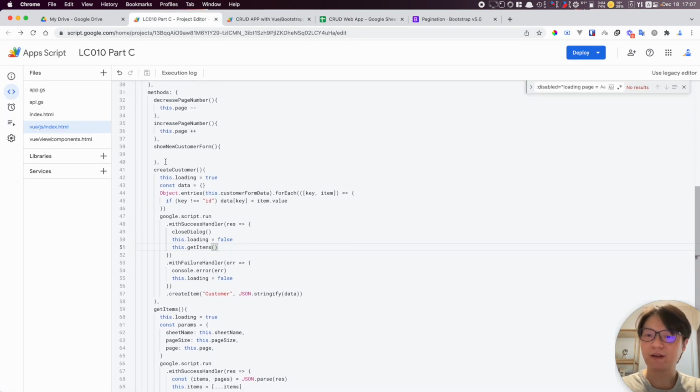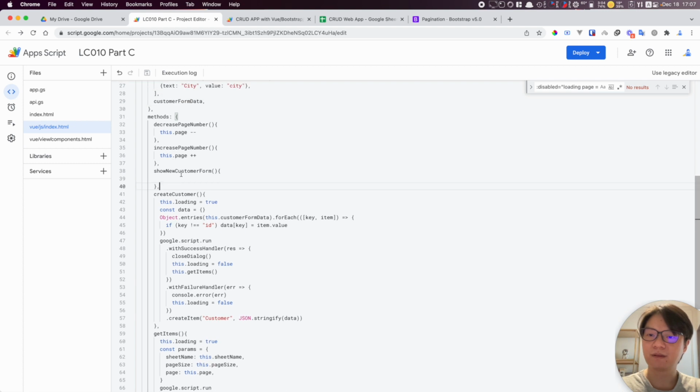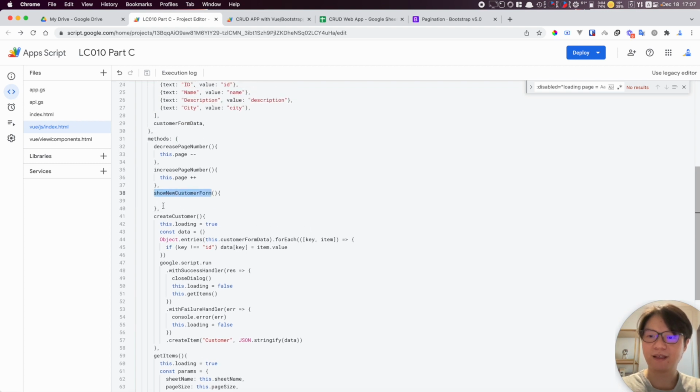We can create a function. Okay, so here we already have a function, show edit, show create form. This function is going to show the form to create a new customer. So I'd like to basically get rid of the data from this form, right?